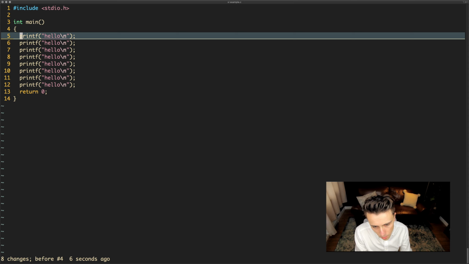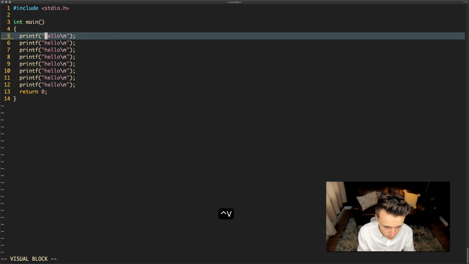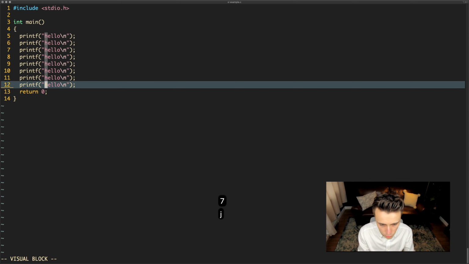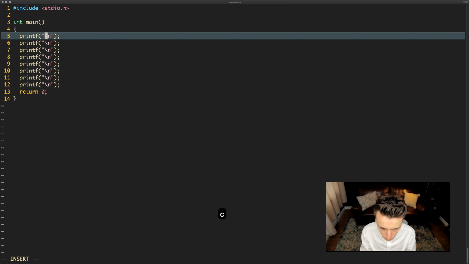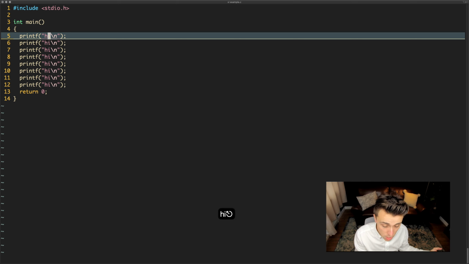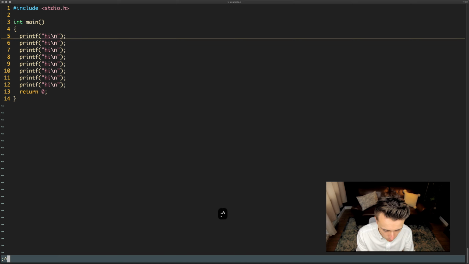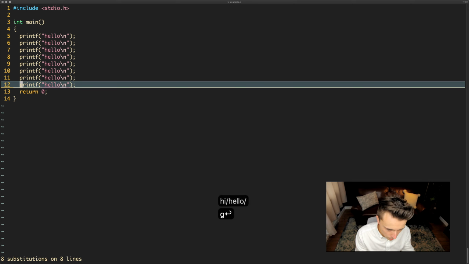Another thing is that we could, for example, get rid of all the hellos and swap them out for something else. So again, go into visual block mode, do a 7J, and then if we do an E to get to the end of the word, C to change the word, and then type another word, it will change it to hi. Now, you could do that with find and replace. For example, you could search for hi and then replace it with hello. That would do the same thing. But of course, with visual block mode, you can specifically select that block of text you wanted to do.